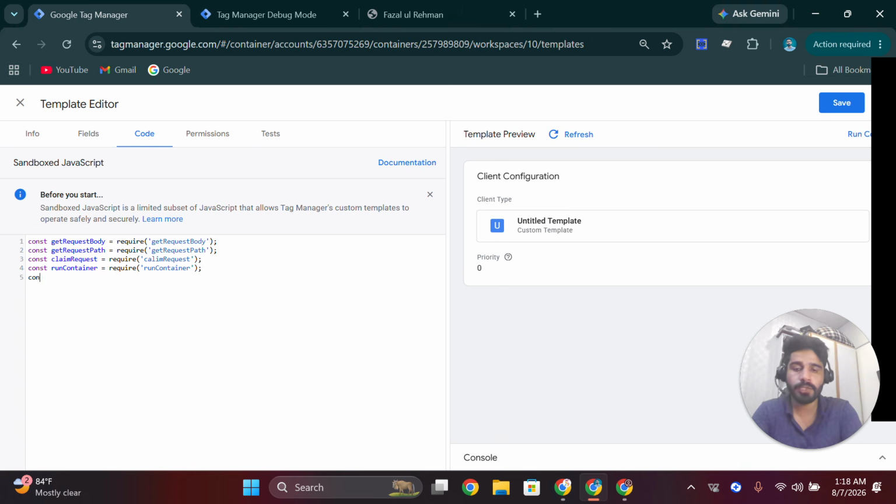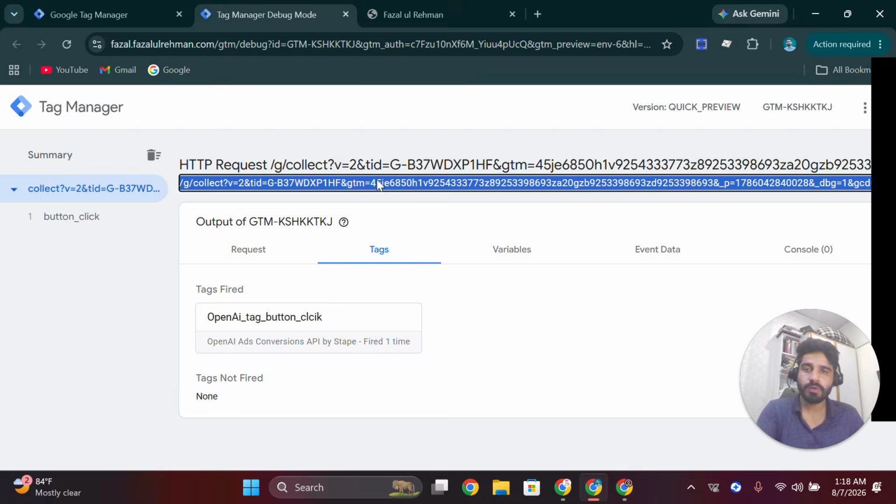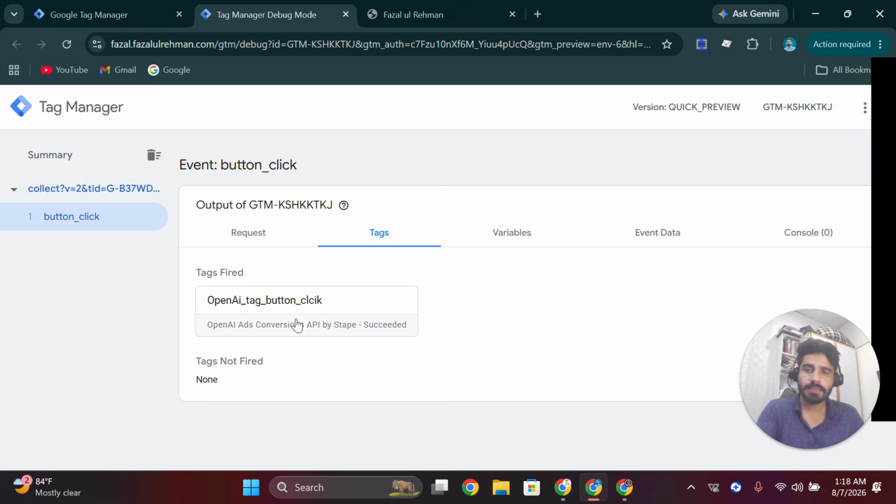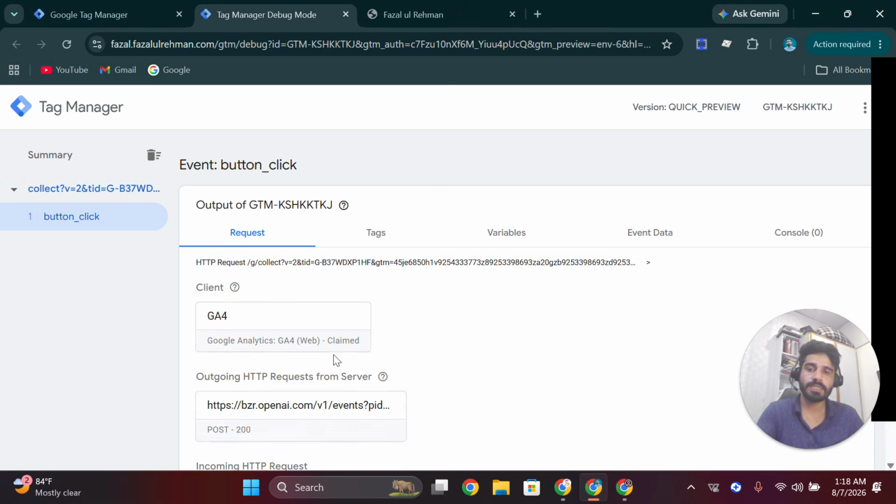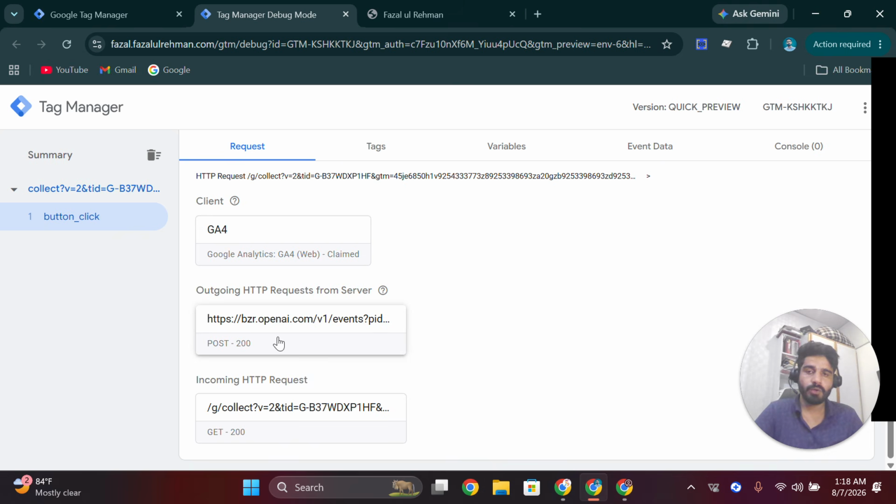Now you have to tell it to return the response. What does response mean? You can see this is the response. Basically this was the request, and this request was sent to the ad platform, like a POST 200, meaning our tags sent the information to the other ad platform and no error occurred. This is the response we received.